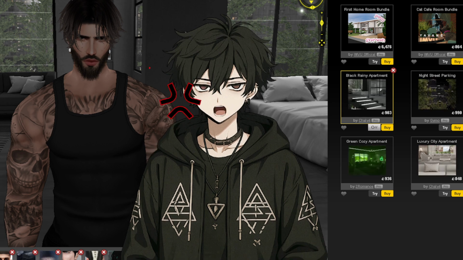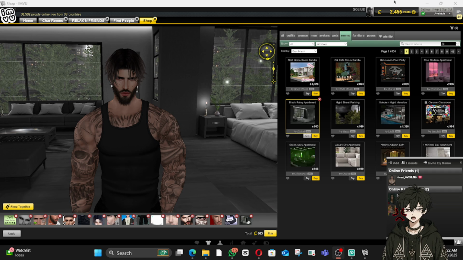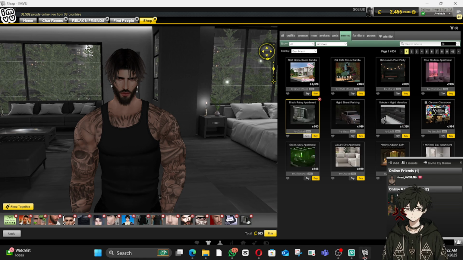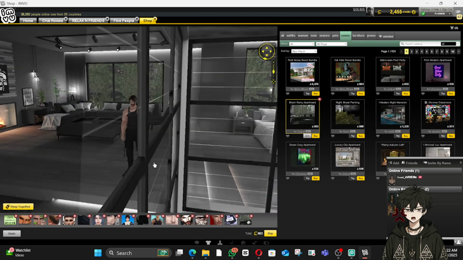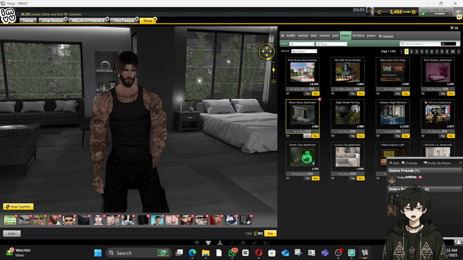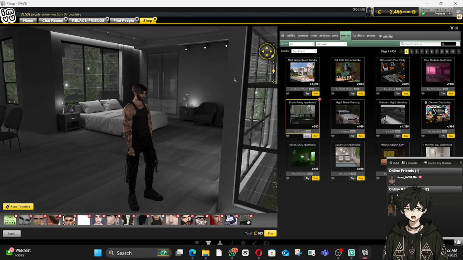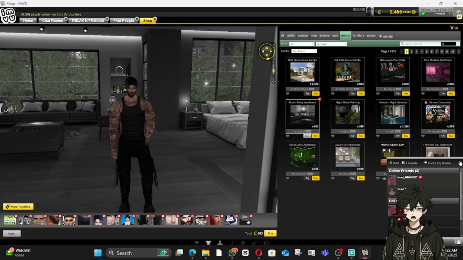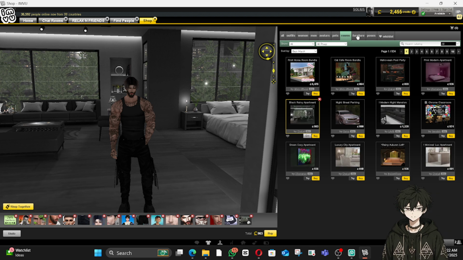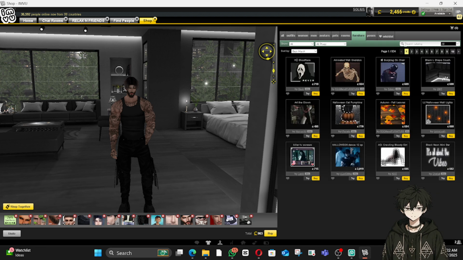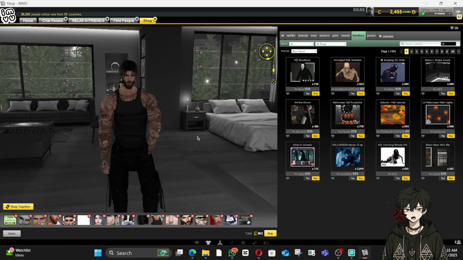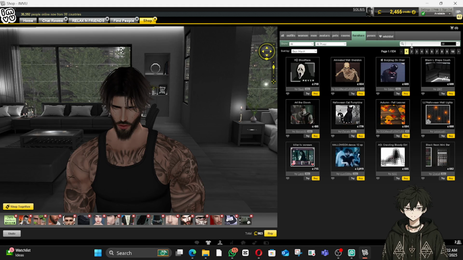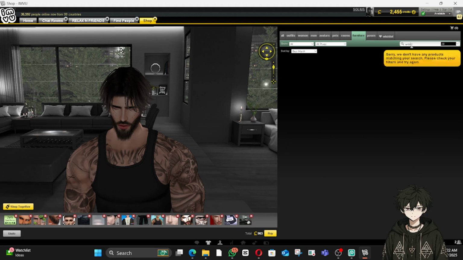So let's start our video. First of all, you need to go inside your IMVU shop. Then you need to open your room in which you want to put the room light. Then you can go inside furniture, and inside the furniture section you can search for room ambient light.